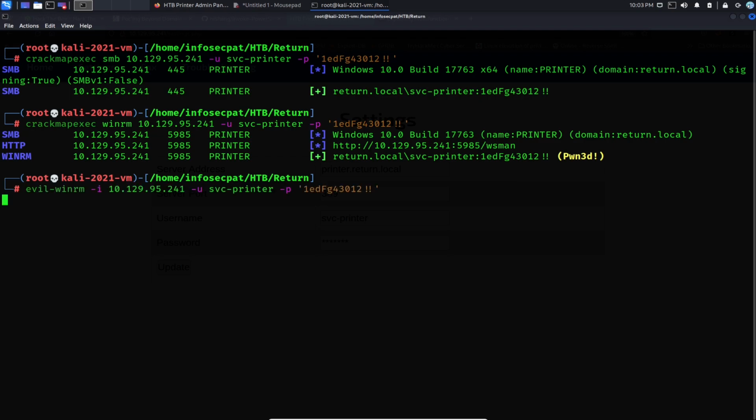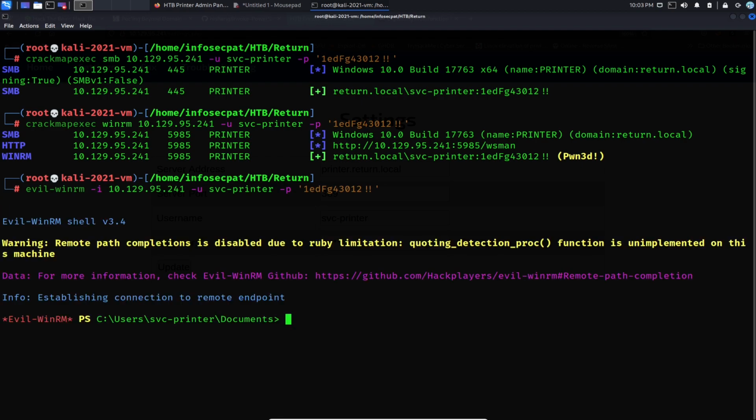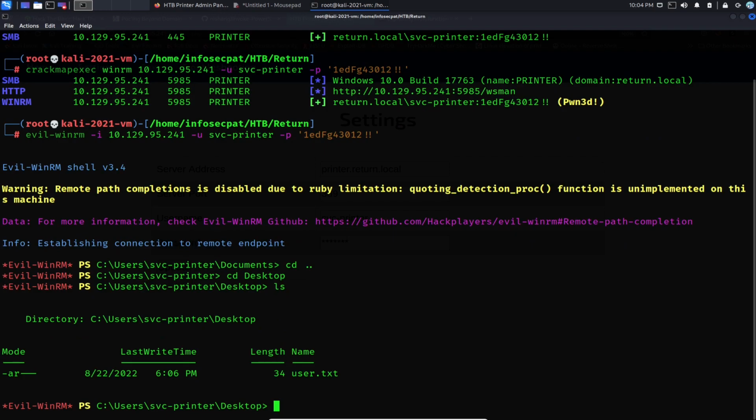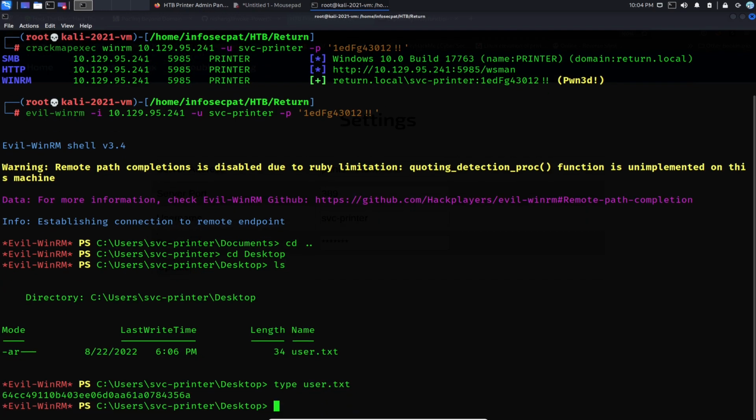Or remote access. So as you can see here, we're going to go ahead and run Evil-WinRM, the IP address, the username, which is svc-printer, and the password, which is our password, and we use single quotes because it has special characters. Okay. So now what we're going to do, for an example, we can do cd .. and then we can cd to the desktop, and then we can do an ls, and we have user.txt. So let's go ahead and type it out. Okay. So we have the first flag.